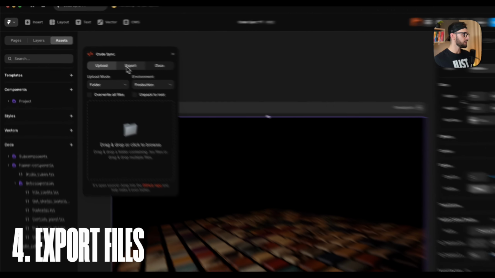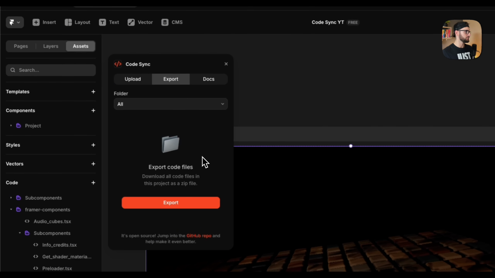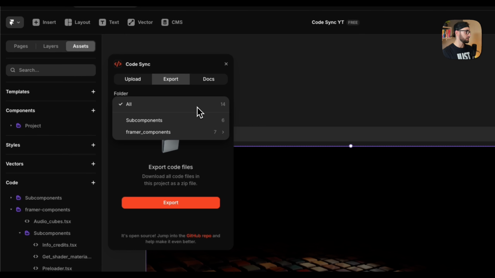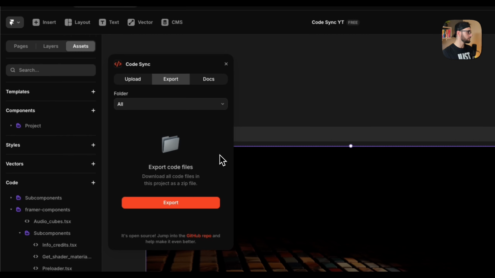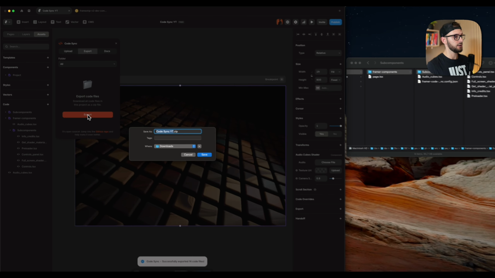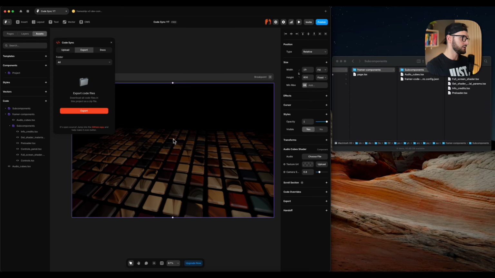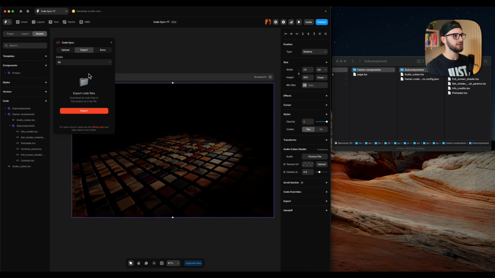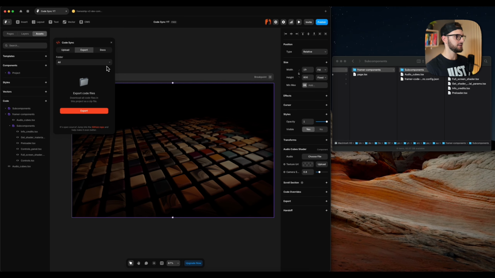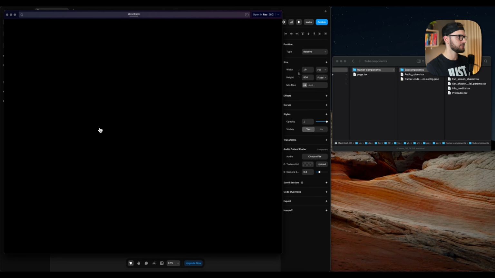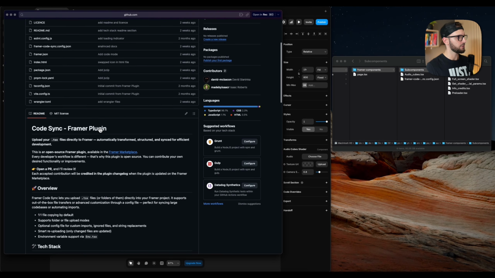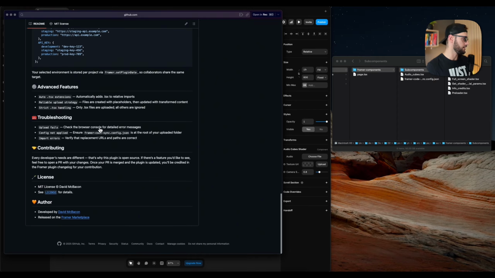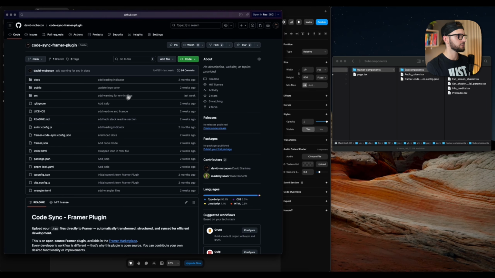And then we have this export tab, which will allow you to download all your Framer code back to your computer. You can even select folders which you want to download, and then you click on export, and it's going to download the zip of exported files. This export feature was built by Isaac Roberts, a community contributor, because this plugin is an open source plugin. You can add your own features, you can open a PR, and I will merge it and credit you in the changelog.